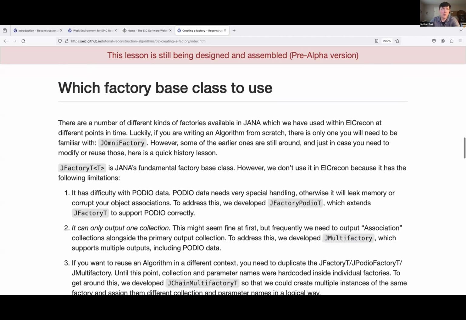All right, one more thing. So we know we need to create a factory, and the factory is the natural starting point for all of this. But it turns out we have a whole bunch of different base classes of factories. The good news is there's only one base class you should be using, and its name is JOmniFactory. And this base class actually lives in the EIC Recon repository for now, so you can take a look at it if you want.